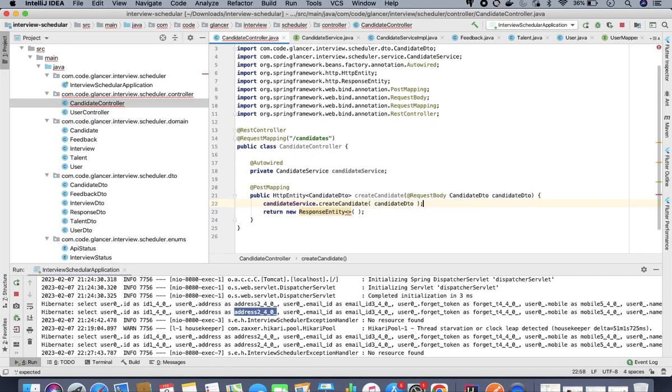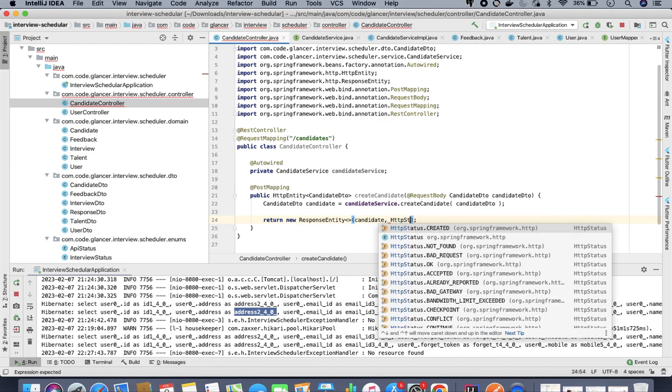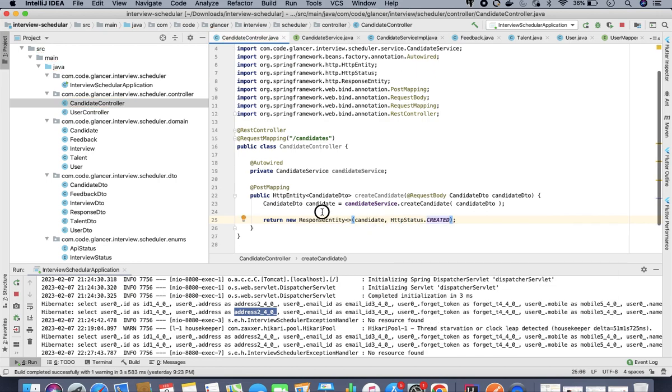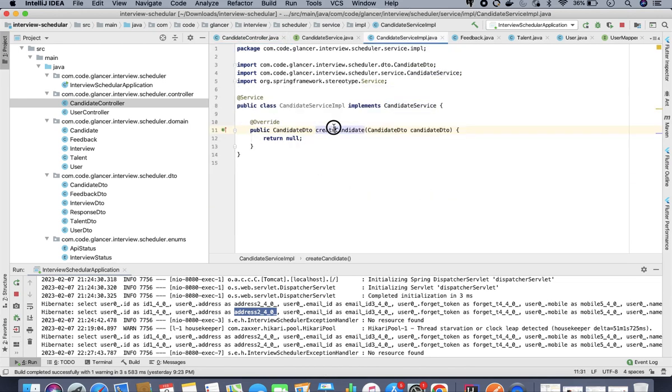Now if you see here, this is going to return something. What is it going to return? This is also going to return some kind of candidate, and we are just going to return this candidate, and the HTTP status code will be created, because this time we are creating the entity. All right, so now this flow is completed, but we still have to implement the service.